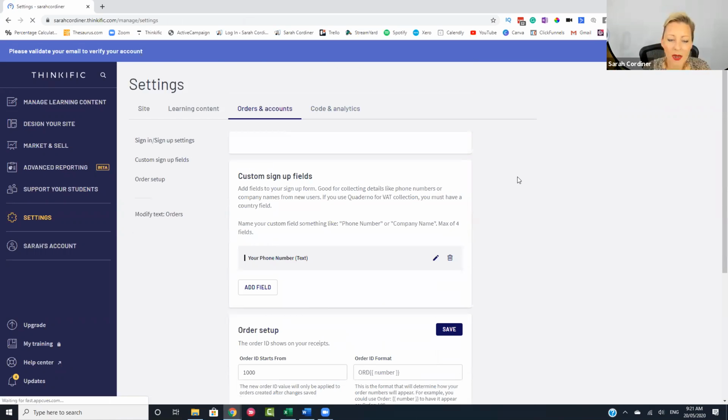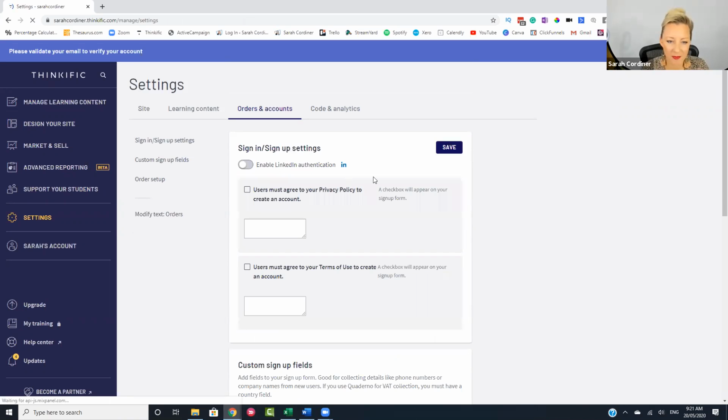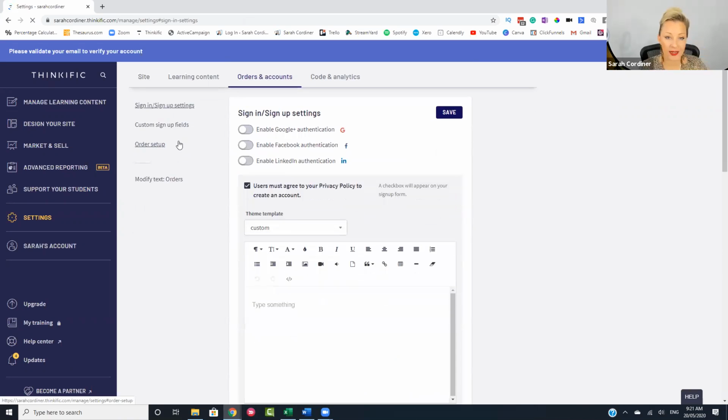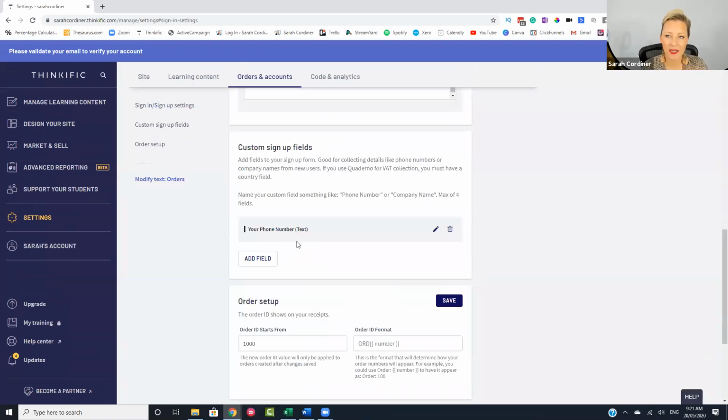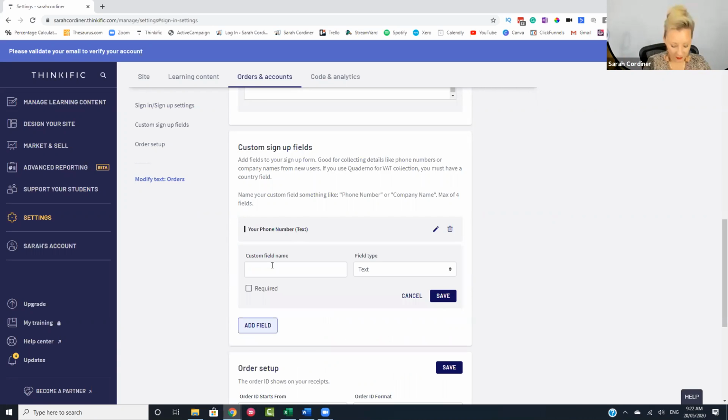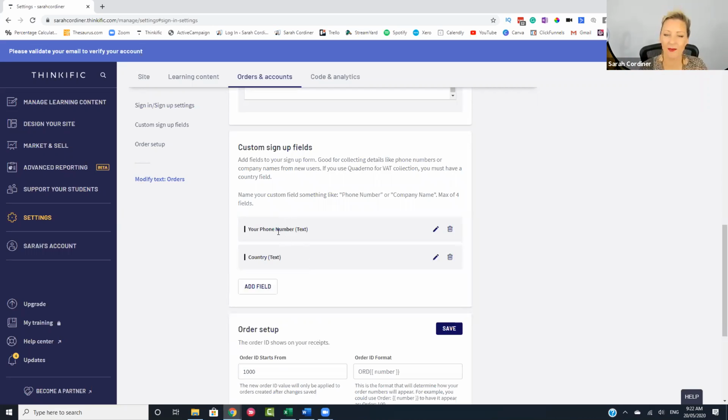One thing you might want to change is what's called your custom sign up fields. What we mean by sign up fields is when somebody signs up to join your school, what information do you want them to enter? So at the moment, all it asks for is their name and their email address by default, but maybe you want to collect what country they are from, or their phone number, or their address. So this is where you basically add that. You simply go add a field and, you know, country. What's your country? And press save.